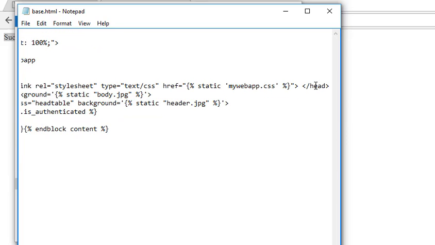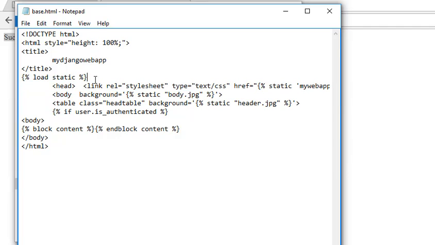So that is the style sheet, and here if you see I have given static everywhere. What is that load static? Load static means it's going to pull the static path from your settings.py. If you remember, we had given in our settings.py a path for static, /static/. That's where this is getting picked up from.